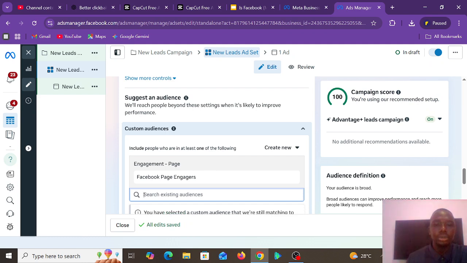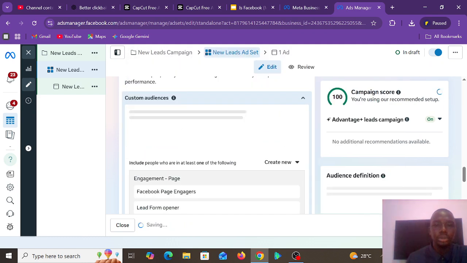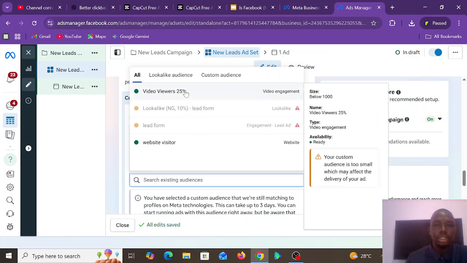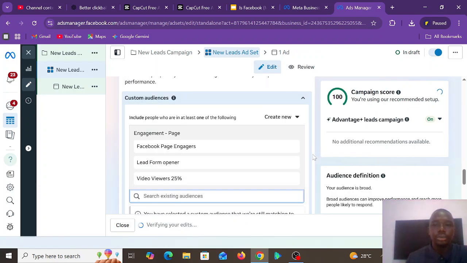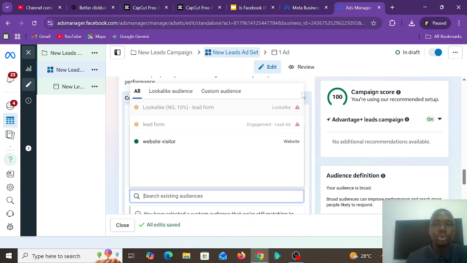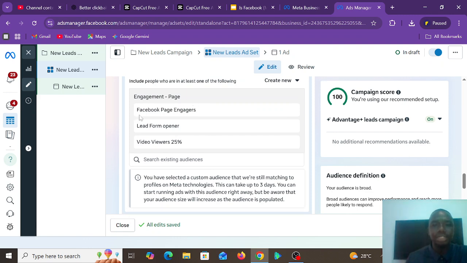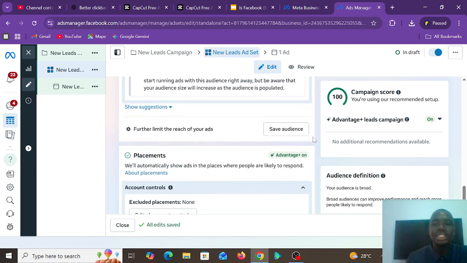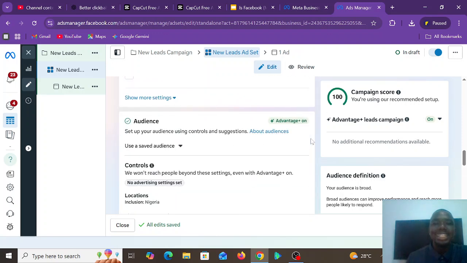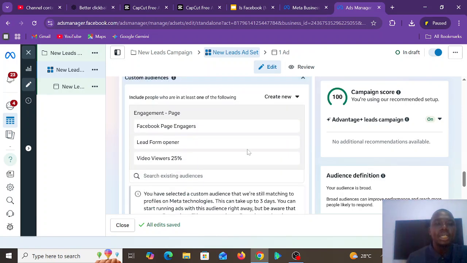I'll choose the second one, which is this one. I'll choose this one also. So these are the people I want to target with this ad. These are my warm audiences. So when my ad is running, the people that will be seeing my ad are my Facebook page engagers, lead form openers, and video viewers. And the ad is going to do well because the ad is reaching people that already know me. That is retargeting. This is how to retarget.